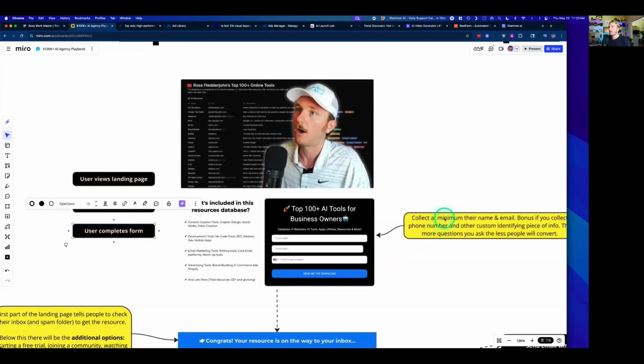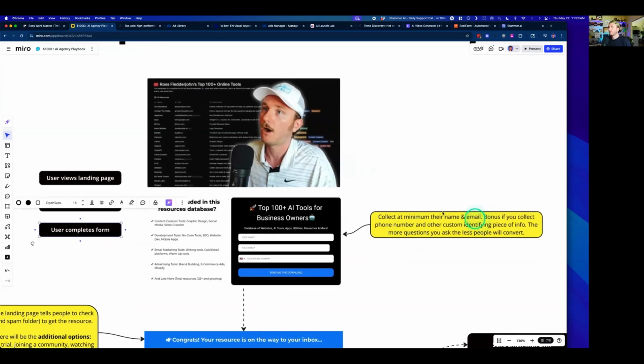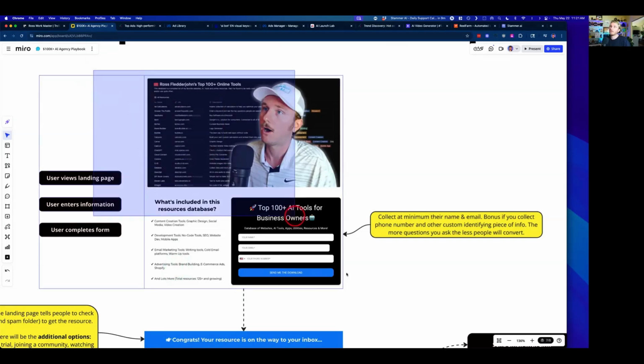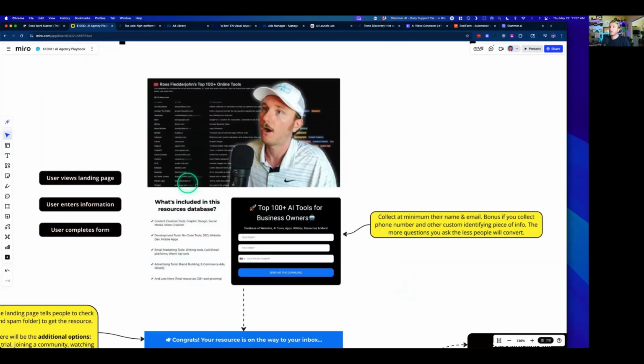Now, at minimum, we want to collect their name and email. It's a bonus if we can get their phone number because, as we know, with speed to lead and automation, a lot of systems now are able to automatically send text messages to people to ask them for more information. And that is a very common use case for a lot of agencies on Stammer, to set up those automations using AI agents to text those people and help qualify them further. Like, hey, are you actually a business owner? Or are you just trying to get some free information? Things like that.